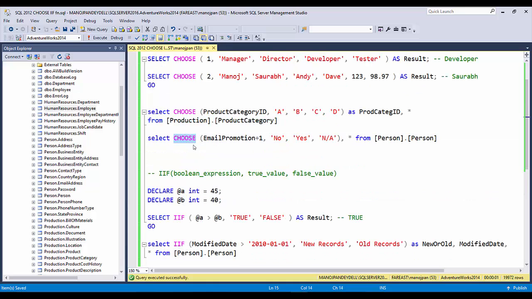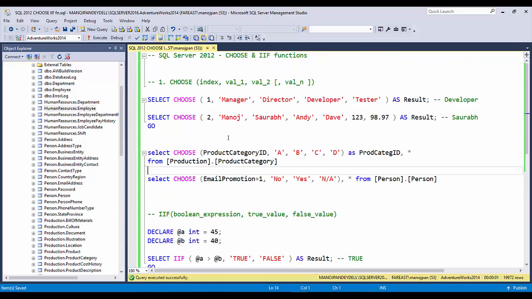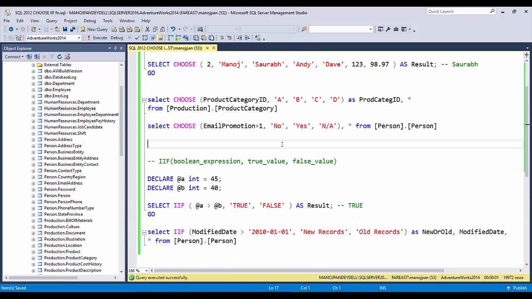Similarly the CHOOSE function. These two functions are very easy to use. So this is it for today.